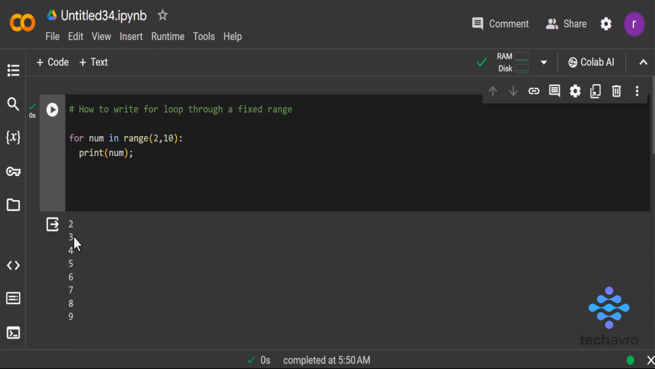As you can see, it starts from 2 and ends in 9. Let me change the value and show you. Okay, it's 10, and let me change the index. Okay, as you can see, it's changed. This is how you can use a fixed range in Python.